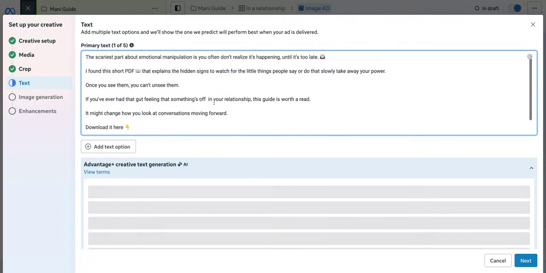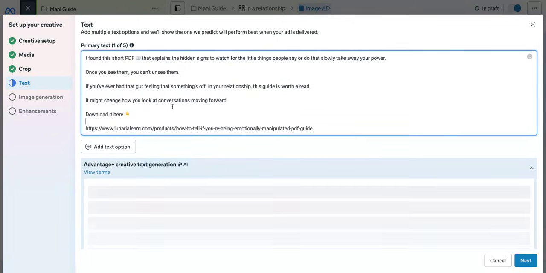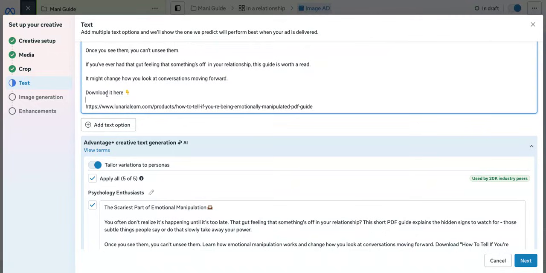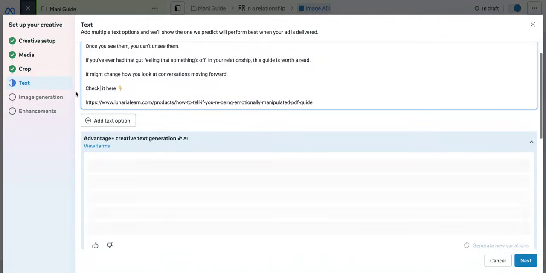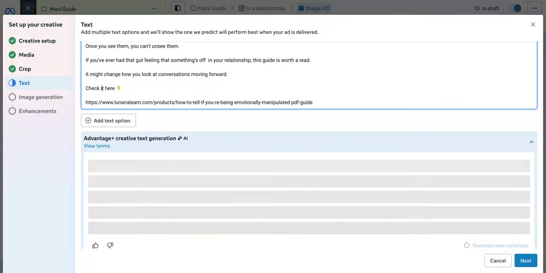Okay. Scary, what if you ever felt like this guide is worth a read? It might change how you look at conversations moving forward. Check it out here. Let's do check it out here.